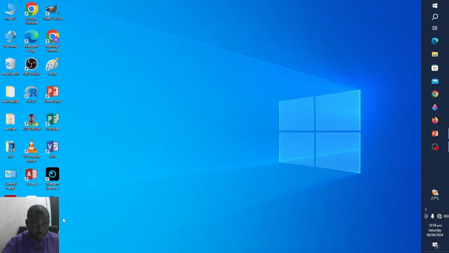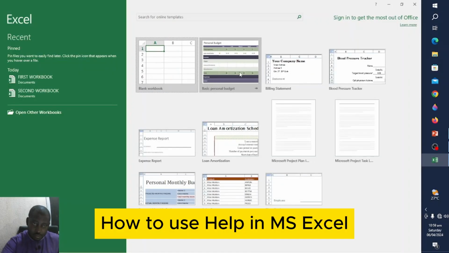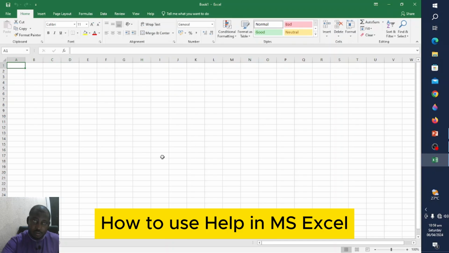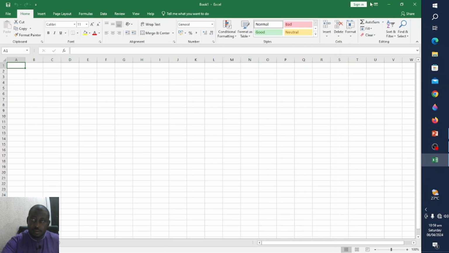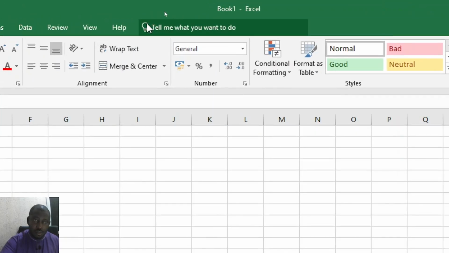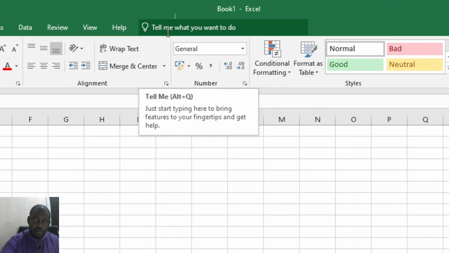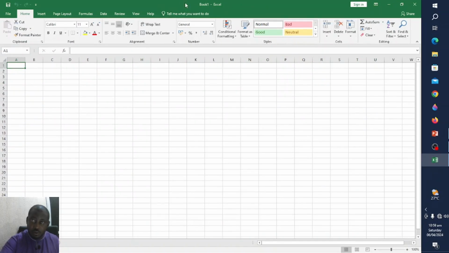Alright, about help available in Microsoft Excel. Yes, there is help available in Microsoft Excel. And where is it located? Tell me what you want to do. Can you see that? Tell me what you want to do. Alt Q. Just start typing here to bring features to your fingertips and get help. Did you see that? This command is available.